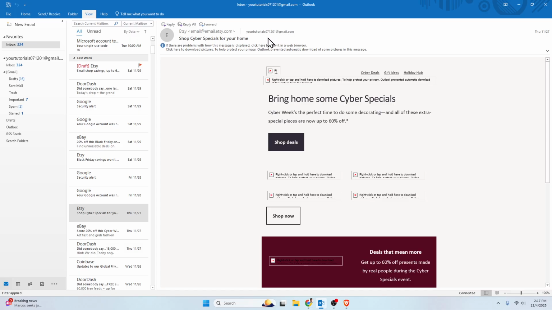Click Folder pane to open a small drop-down menu with display options. Choose Normal to restore the full folder pane. This instantly brings back the complete folder list on the left, letting you see all your accounts and folder structure again. This is the most common fix when the pane disappears.